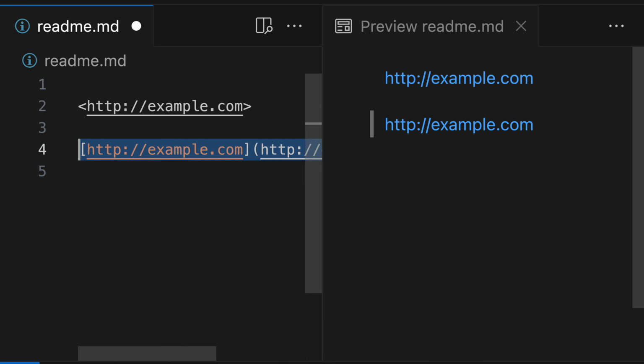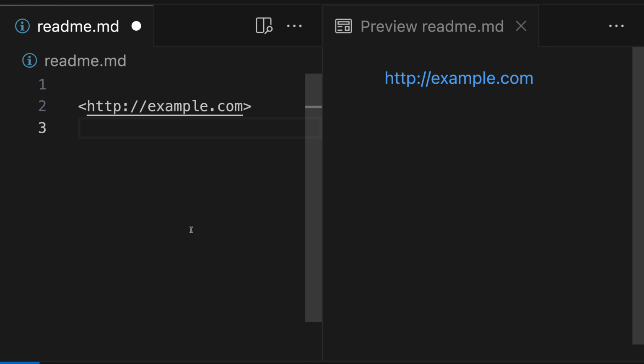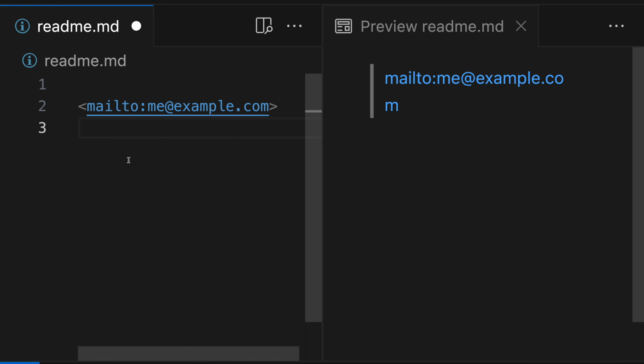Now, autolinks also work with URLs with different schemes. So we could create a mailto link if we wanted to, for example, so that it would open an email client. So we'll say mailto, and then modify this to be an email address. I'll say me@example.com. Now when someone clicks on this link, it would actually open your normal email client and start an email to me@example.com.